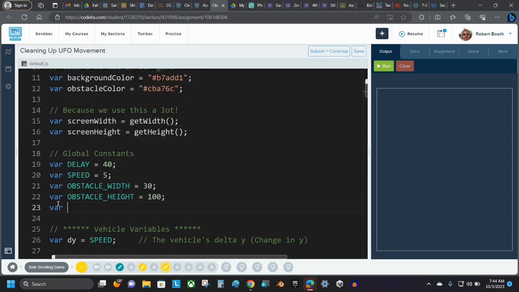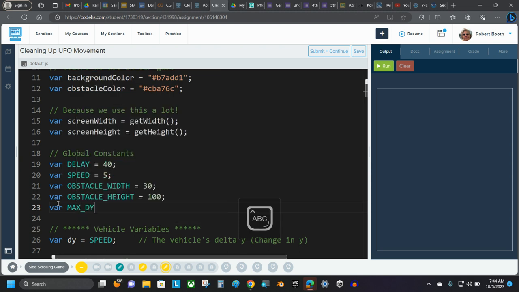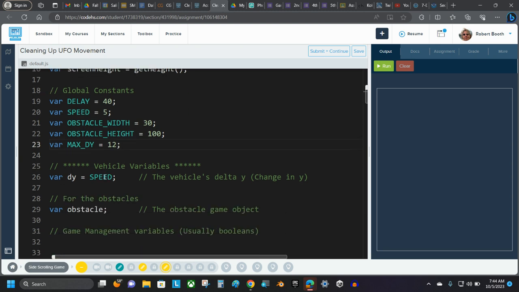One of them is going to be a constant that we're going to call max underbar dy, and we're going to set that equal to 12. And that's going to be our maximum change in y that we want to have in any one given frame. We might want to change the position of our object by 12 pixels. That's the most.